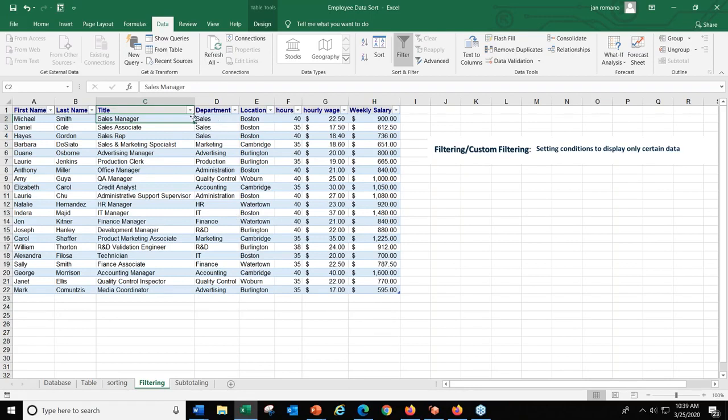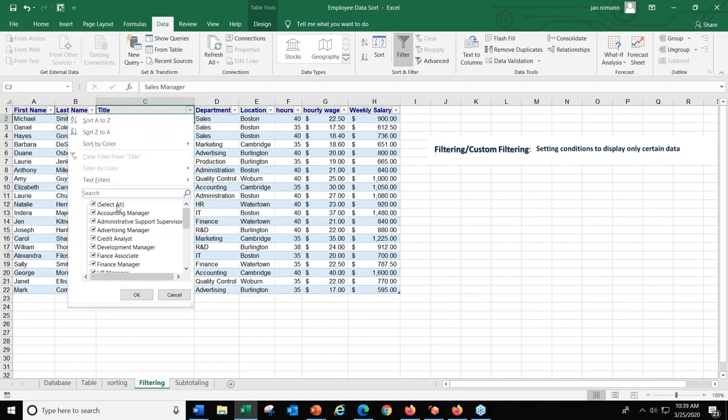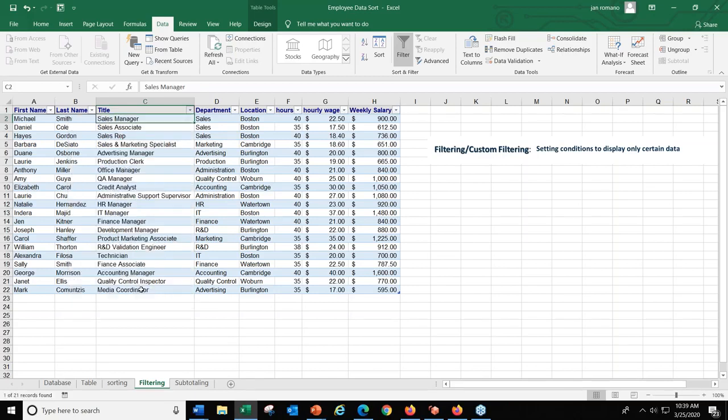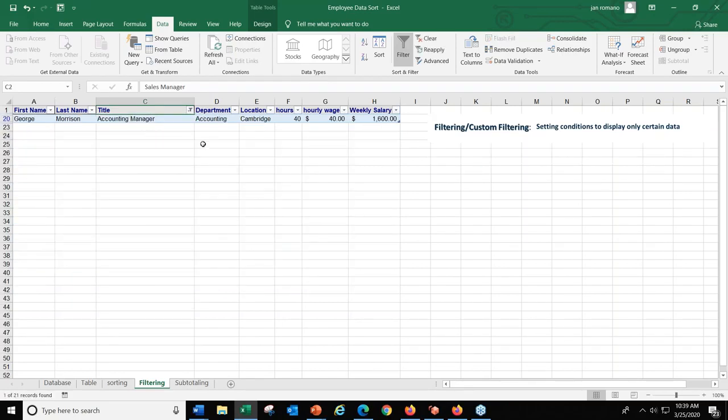I want to see only, let's see, what job title do I want to see? I want to see only the accounting managers. Let's see how many accounting managers we have. So I took select all and clicked on it and got rid of all the check marks. I clicked on accounting manager. I click OK. And there's one accounting manager. And where are they? They're in Cambridge.